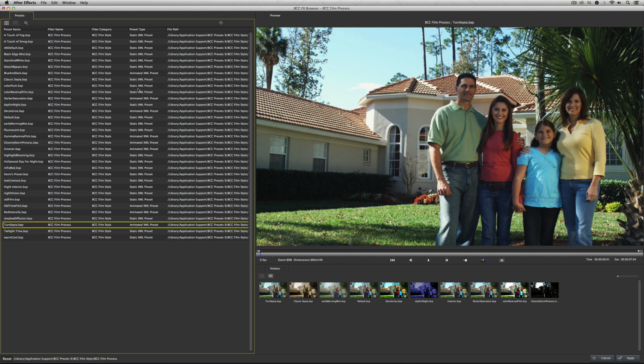And the great thing is that I can simply sort by the preset type to see all of the static presets together or all of the animated presets together. And of course I can reverse the view here to see all the animated ones at the top followed by the static ones. Now of course, like I said, when you apply the Turn Sepia effect, we don't actually see anything happen.